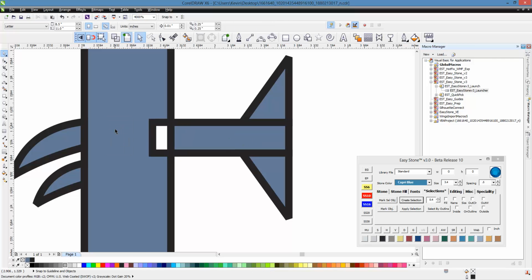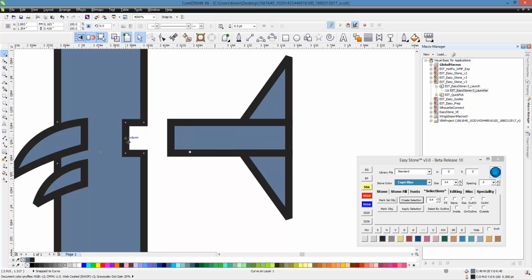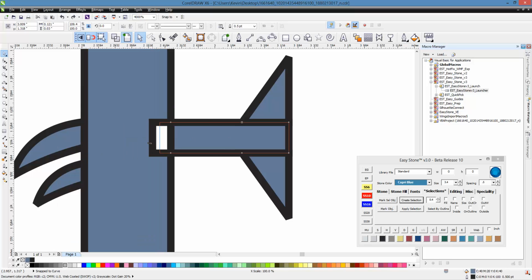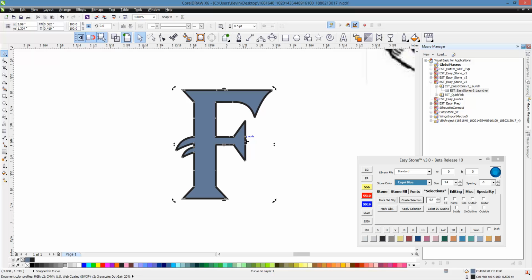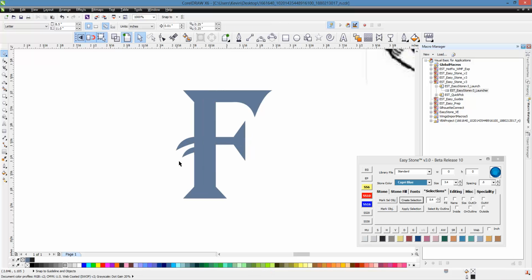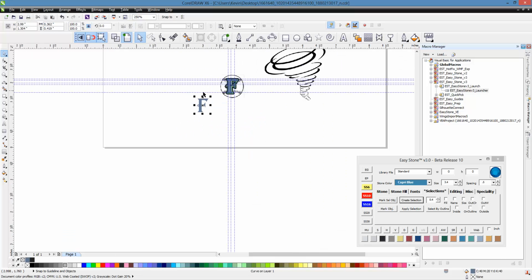Alright, so let's go ahead and delete that. What's this right here? Let's extend this over and see if that doesn't fix. Sometimes you got to kind of monkey with it a little bit to get this to weld together like we want it. There we go. So now this is welded together like we want it. Let's get rid of our outline because we don't need that. So there is our F.